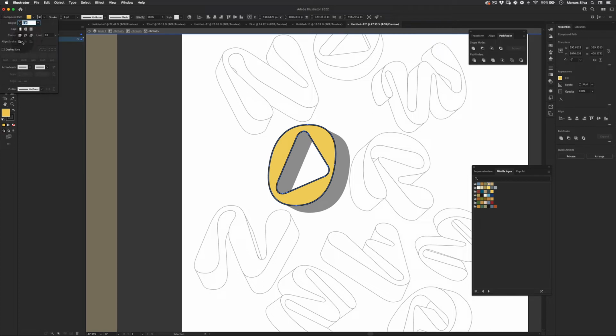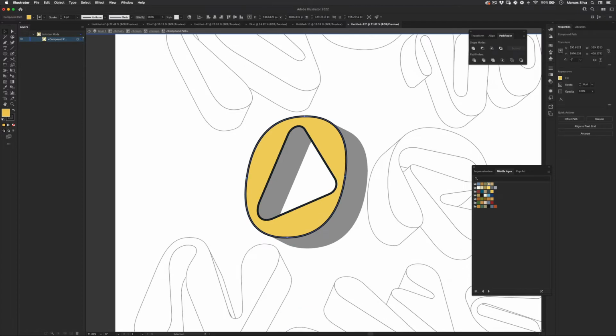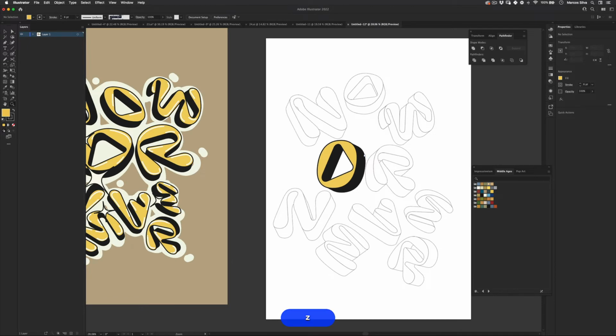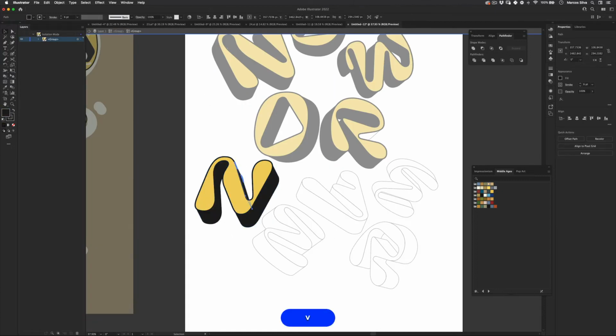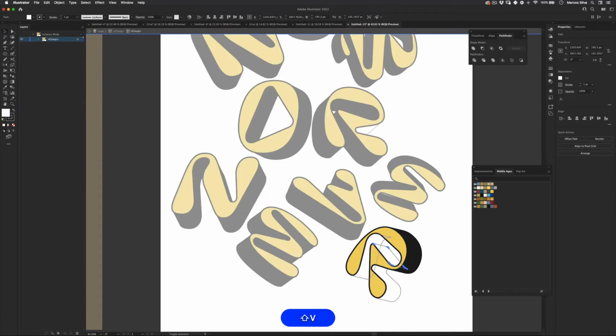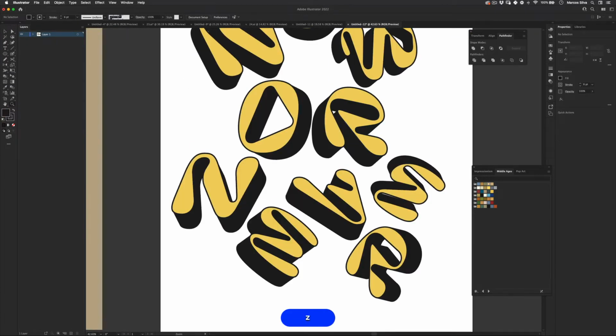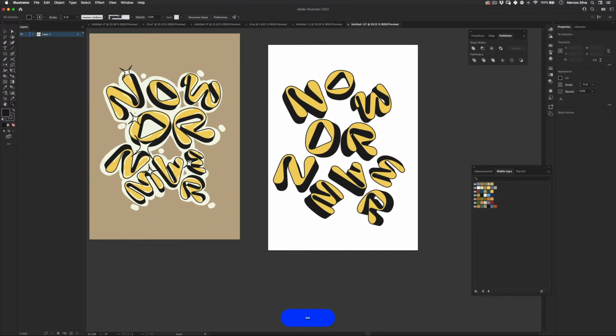And the stroke is just a normal black stroke. There is nothing very special about it. But let's click and see if it's all right. Yeah. And we're going to do the same thing for the other letters really quick. And perfect. So now we have colors applied to our letters, and it's pretty much it.